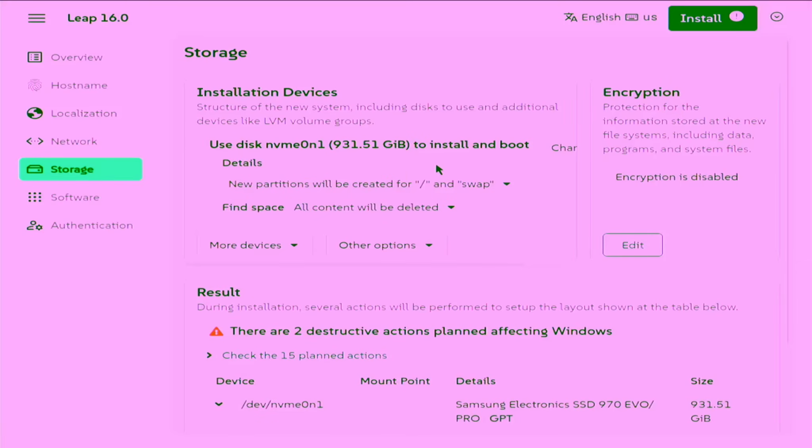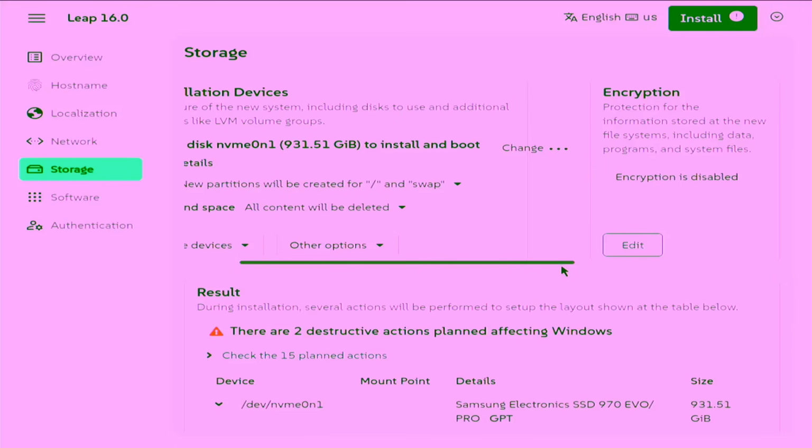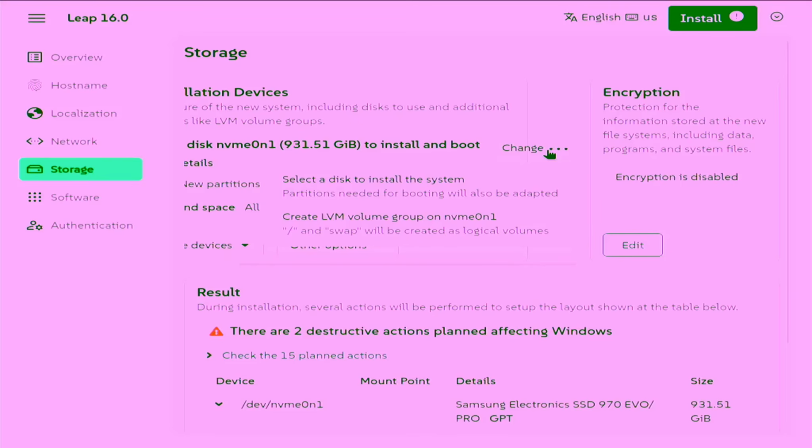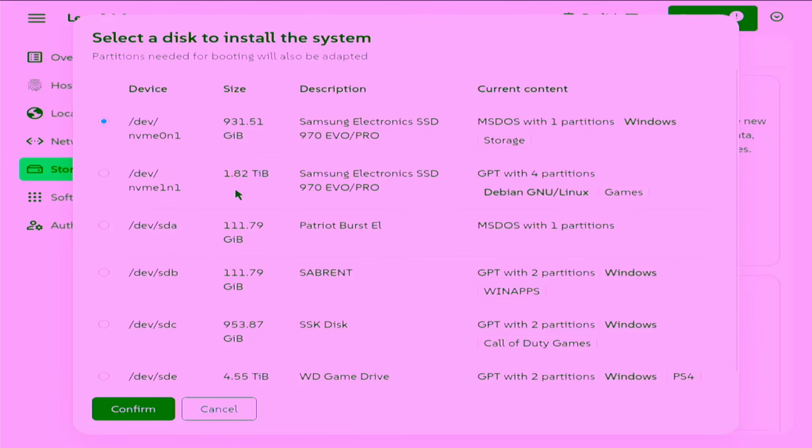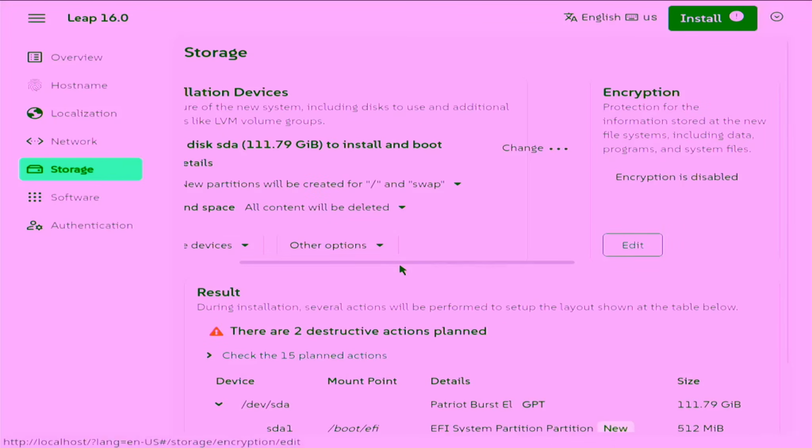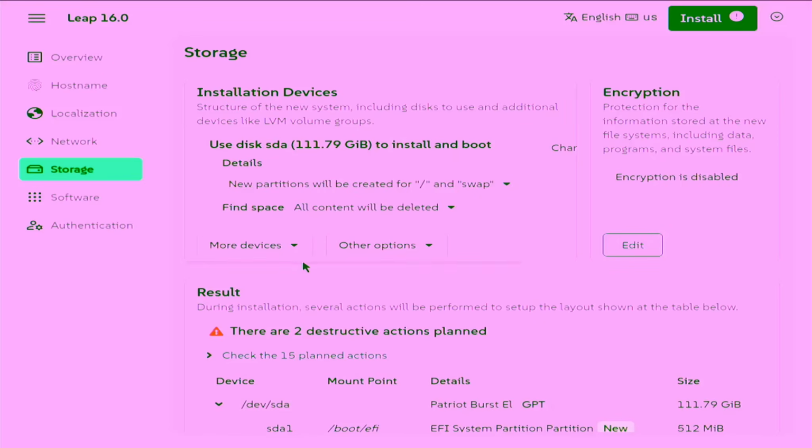And storage device, we do not want that. And we need to go over here and change, but it's only like, oh, there is a little bar there. And we want to select that and select a different disk. And we want this disk here. And as you can tell, I have a bunch of different things. So we'll go ahead and select our disk and confirm. And it looks good there.